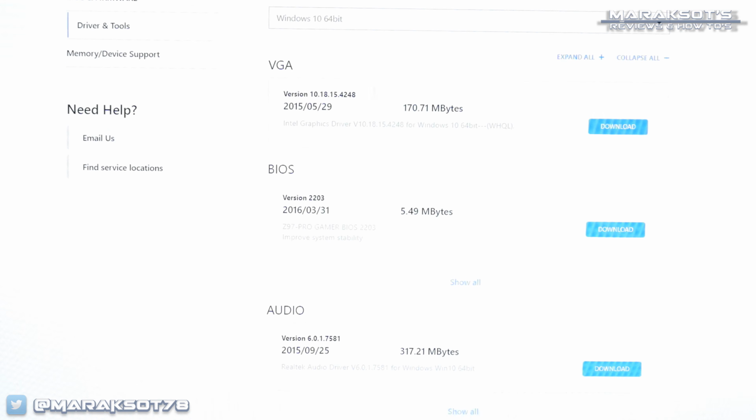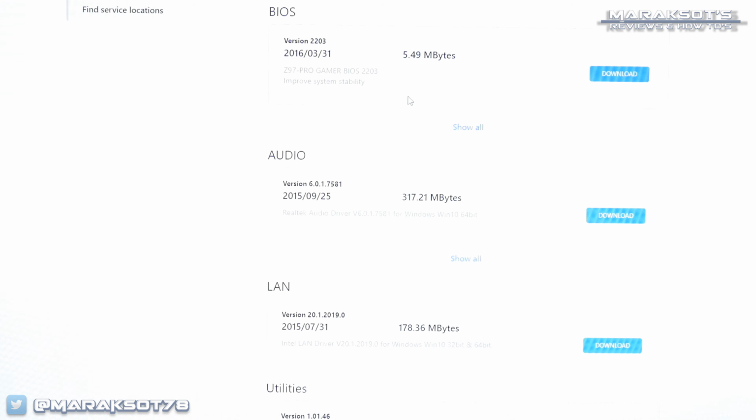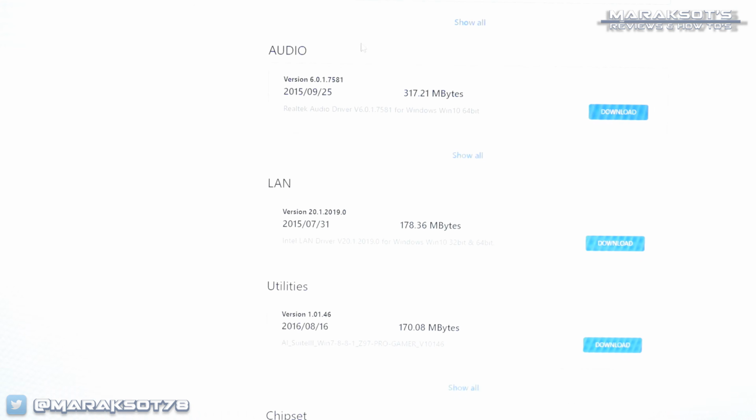We've got the Intel graphics driver, so this is for your integrated graphics. I'm not going to install that right now because I'm using an NVIDIA GTX 970, so we won't worry about that. BIOS version, we don't need to worry about that either. One of the things you will be wanting, most likely, is the audio driver, so we can click download on that guy. And that should start down here at the bottom.